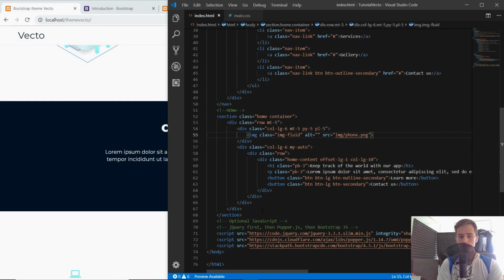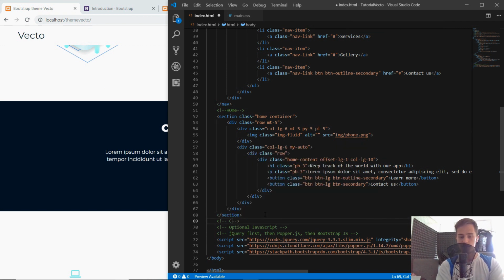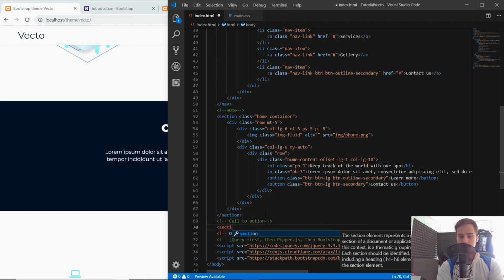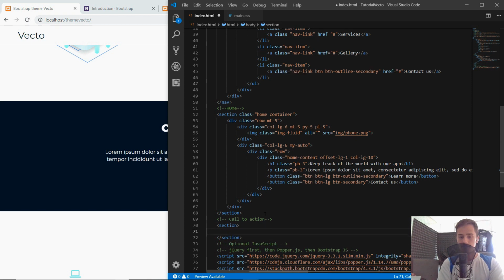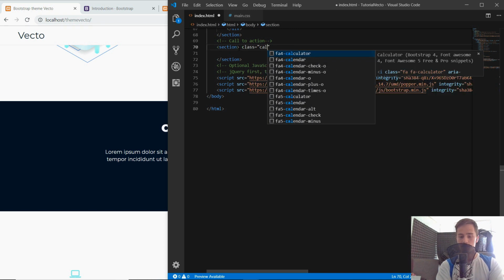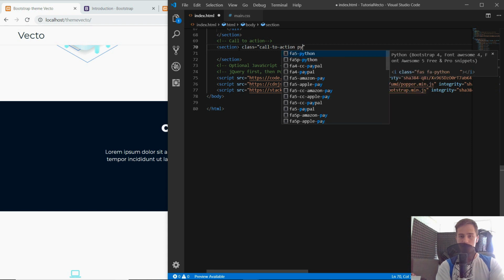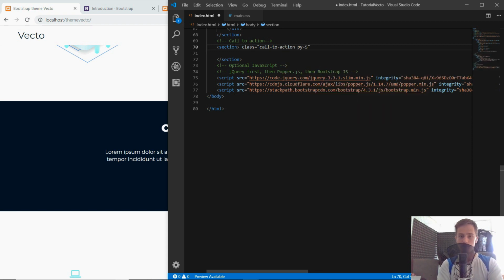Alright, so let me start with the comment, and this one should be just the call to action, like this, and inside here we will have a section, and inside the section, well, we will actually add a class to the section, right? So the section will have a class, and the class will be just call-to-action, like this. And let's also add a padding to it. So padding on the y-axis will be around 5. Let me just get rid of this one, and I also need to delete this thing.